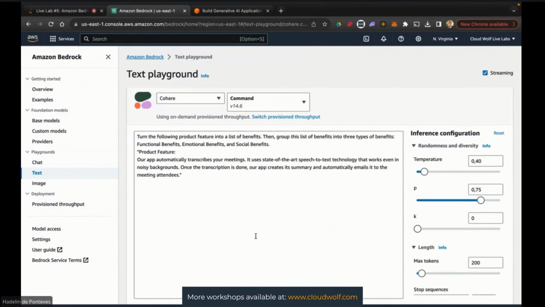So the input is: turn the following product feature into a list of benefits. Then group this list of benefits into 3 types of benefits: functional benefits, emotional benefits, and social benefits. Product feature: our app automatically transcribes your meetings. It uses state-of-the-art speech-to-text technology that works even in noisy backgrounds. And once the transcription is done, our app creates a summary and automatically emails it to the meeting attendees. Okay, so you see we want to group this list of benefits into the 3 types of benefits: functional benefits, emotional benefits, and social benefits. And that's the product feature.